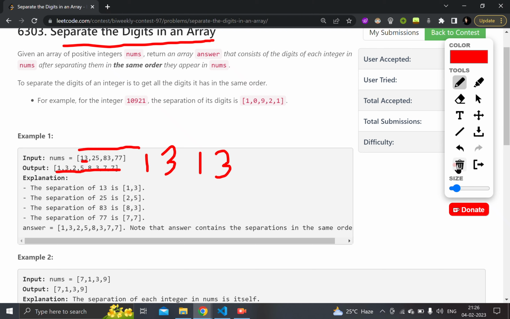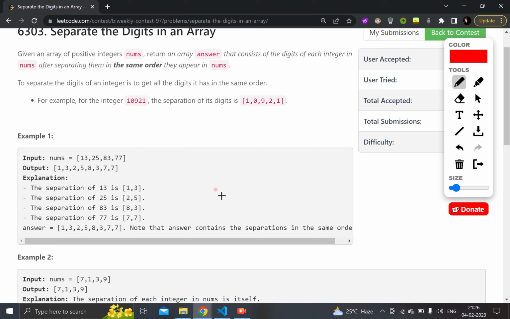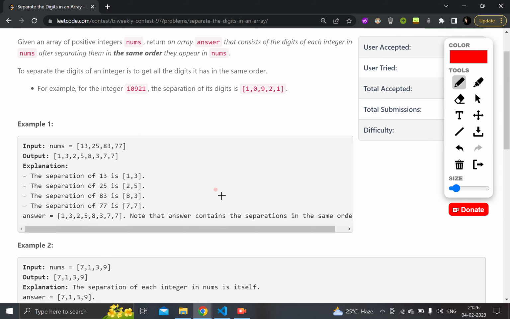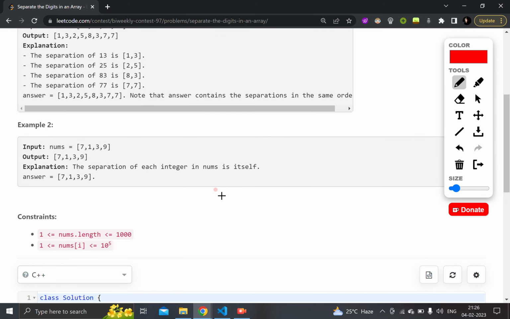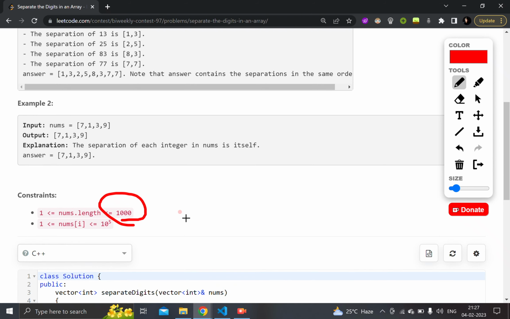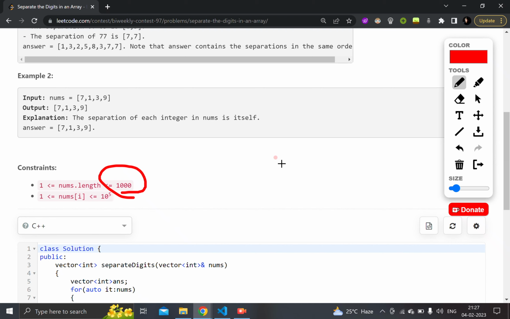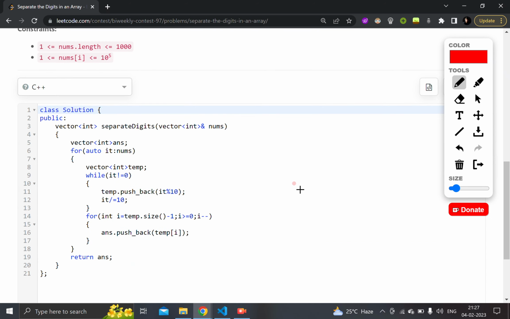Okay, so I guess the question is pretty much straightforward. Let's look at the code and how we can solve this. Since it's the first question, and it's given that nums.length is 10 to the power 3, basically the number of elements is 10 to the power 3, and nums[i] is up to 10 to the power 5. So we can solve this by using the simple brute force method. Let me walk through the code for a better understanding of the question.